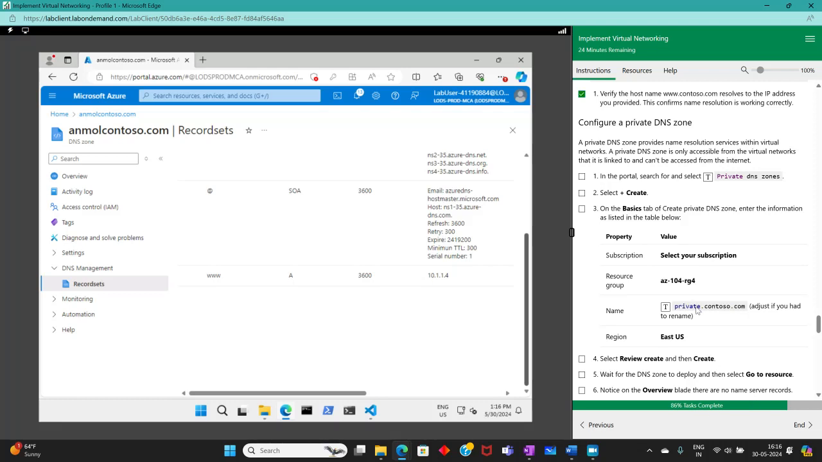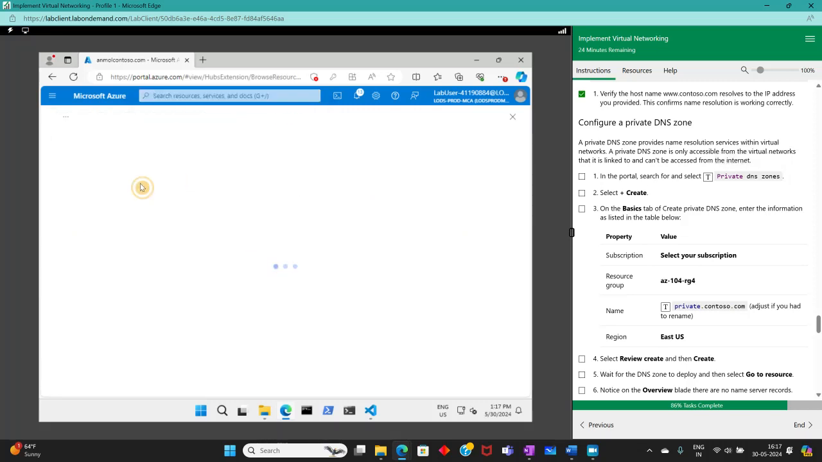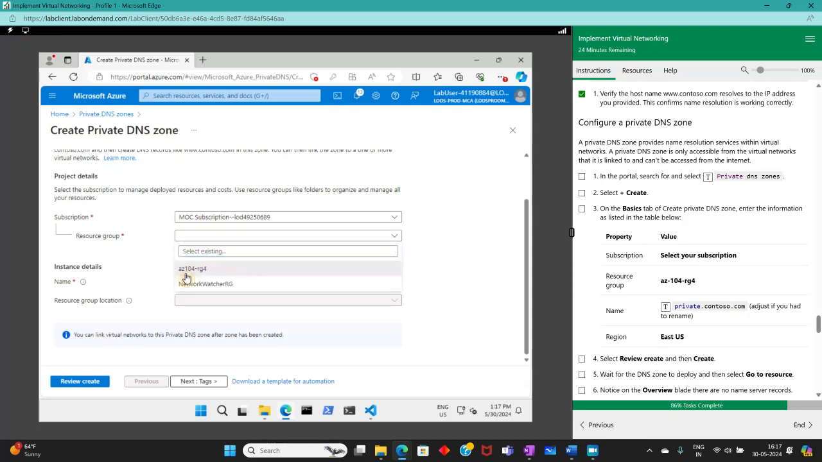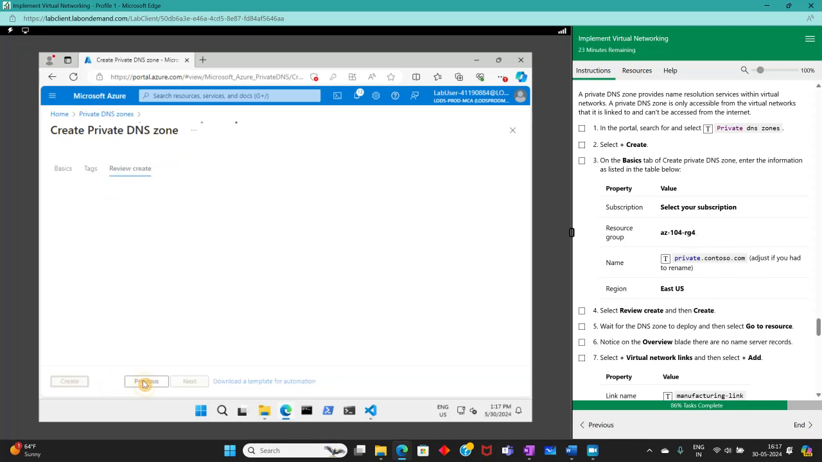A private DNS zone provides a name resolution service within the virtual network. A private DNS zone is only accessible from the virtual network that is linked to it and can't be accessed from the internet. Now let's go to private DNS zone. Select create. Name is going to be privatecontrols.com. Review and create.